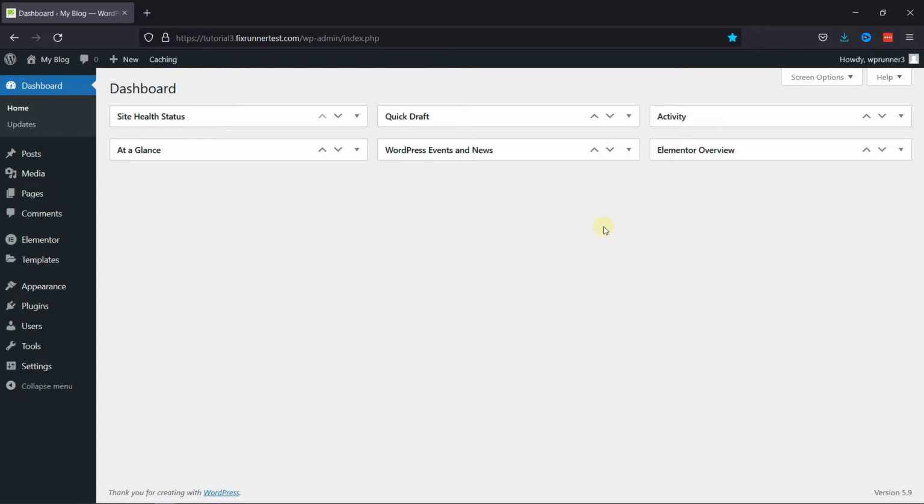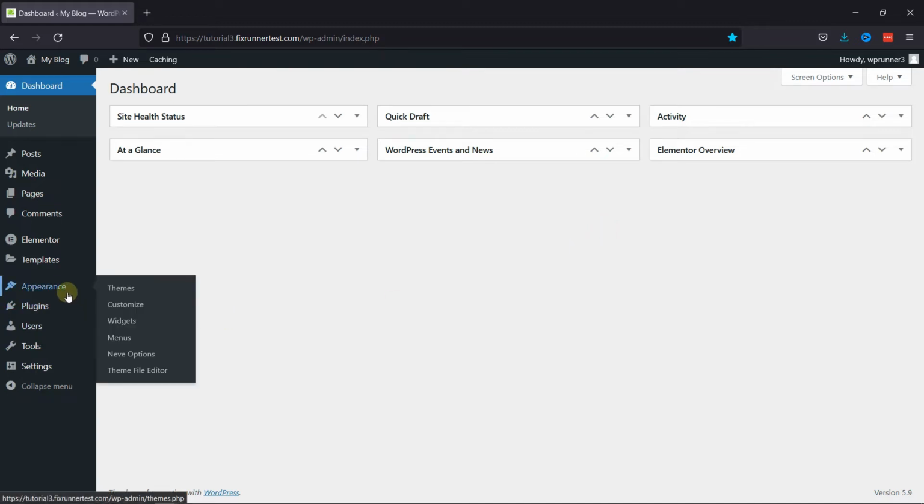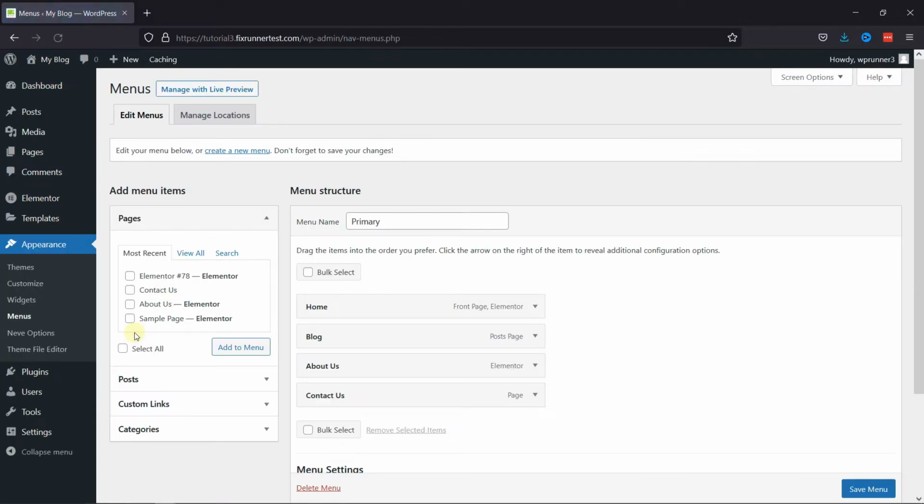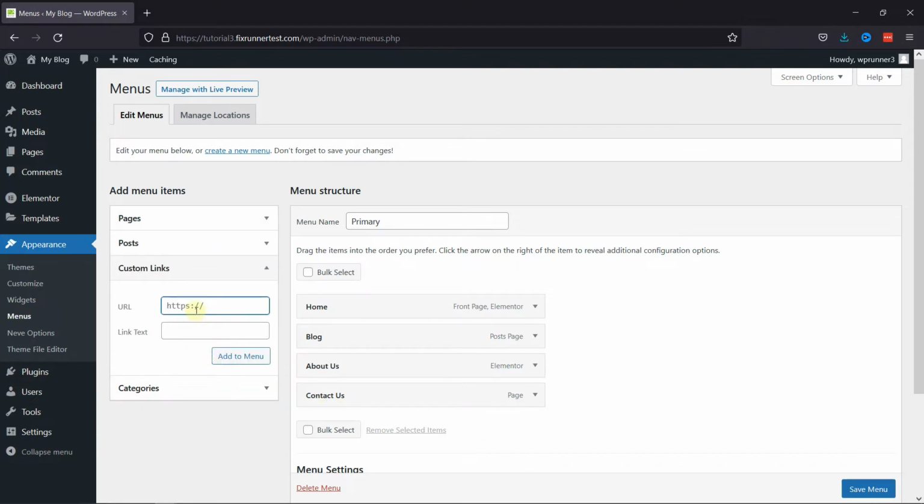So, to create an unclickable menu item, in your dashboard, go to Appearance. Then click on Menu. Now, I want to create a services menu item that is not clickable and add submenu items where our services will be added. So first, I'll add a custom menu item.